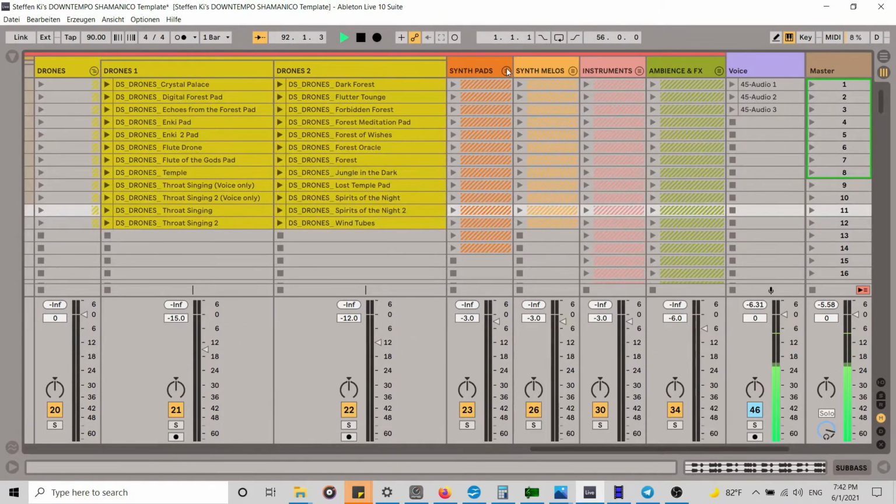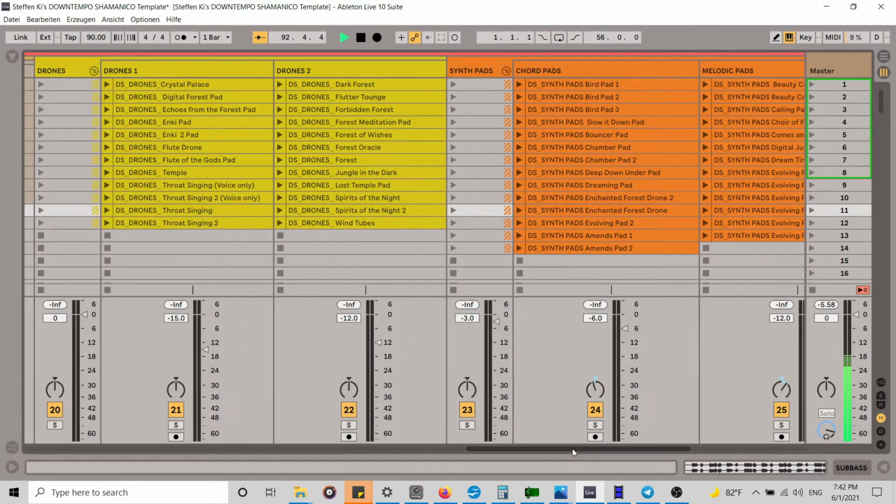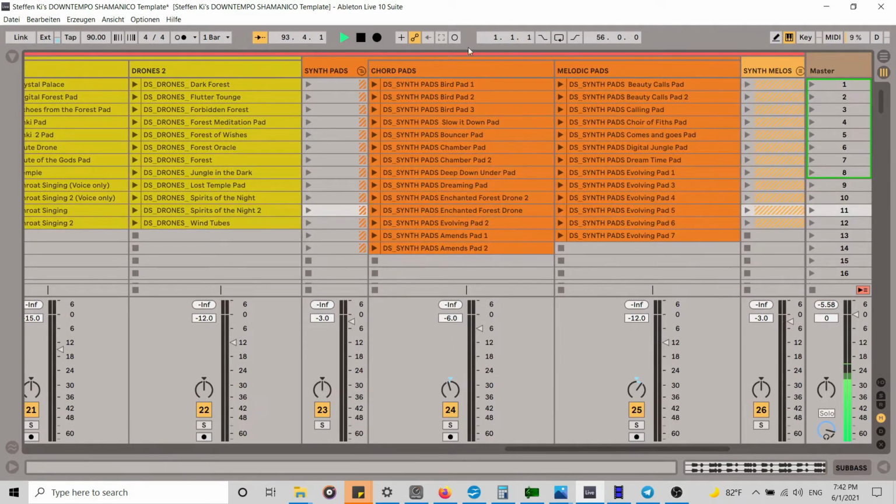Then the synth pads, and they are divided in chord pads and melodic pads. That means while drones are single notes, chord pads are actually chord progressions, and they create more emotional content. So if the drones create some atmosphere, then the pad will take it to the next emotional level. Like, this is really important. The choice of the pad will really determine the emotional quality of the track.